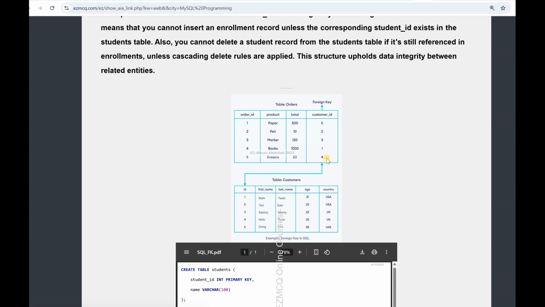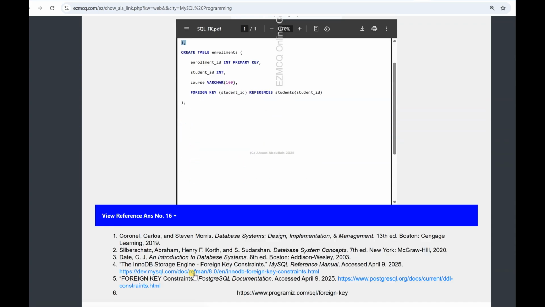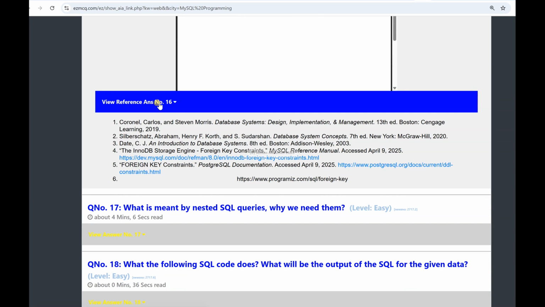And different customers can be placing orders for the same item also. For example, we have this order ID, and this order ID has the product, which is paper, and the customer ID 5. So customer 5 has placed the order, and of course customer 5 can place other orders on other items also. So here's the code. You can copy this code and run it and create the students table, and you can create the enrollments table also. And if you are interested in more detail, here are some references.